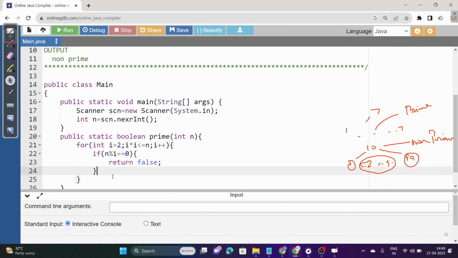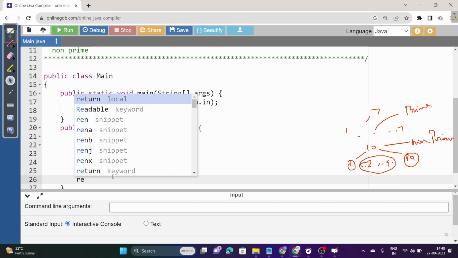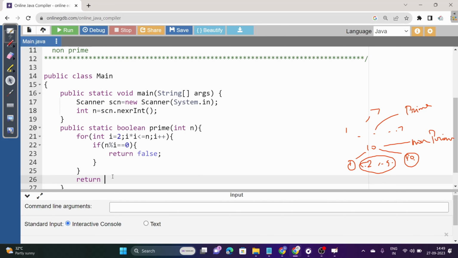What if there is none? It will check entirely. The i loop will start from 2 to root n. It checks completely, and no if condition is executed. Then it will come to the next statement, where I am returning true. That's it, guys. So this is the boolean function.